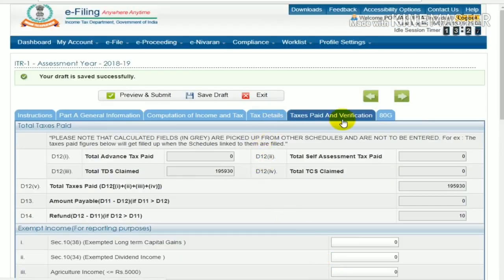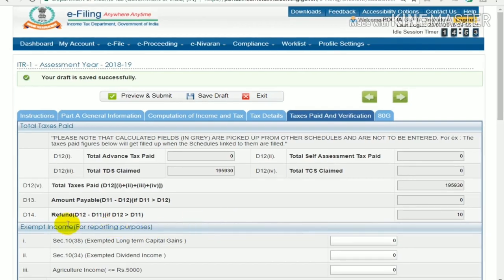After tax details, we came to the sheet taxes paid and verification. Here you can see total taxes paid in my case is 1,95,930. Amount payable is 0 and refundable amount is rupees 10. So make sure you check these details, because if any amount is payable in your case, then you will have to first pay the tax and fill the details of this paid tax in your ITR form and then proceed for the submission. And in case of refund, please check your details carefully. So in that way, your amount payable and refundable will be calculated automatically by the system, and you will have to cross check all your details before submitting your return.